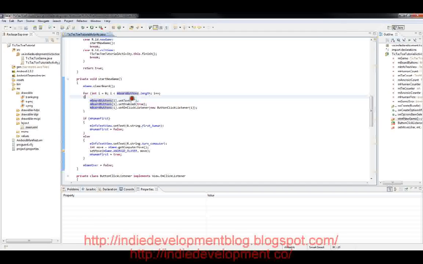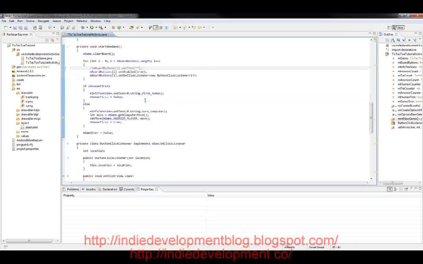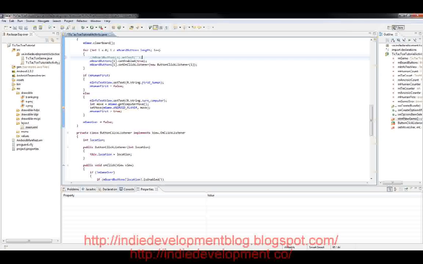Now we'll come into here. Since we're not going to be using text anymore, we took the text off of there. You can actually delete this. I'm just going to comment it out, and then we'll go down here to the bottom.